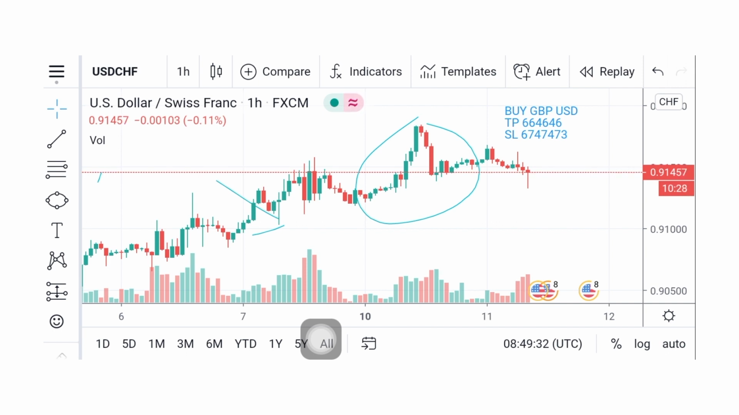Alright, let's move on to the next thing, which is also one of my favorite tools as a Harmonic pattern trader. So this is it. This is the Harmonic pattern under the text tool.